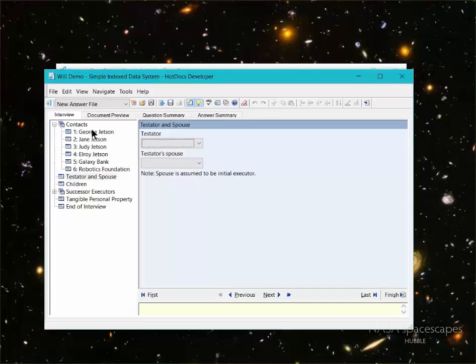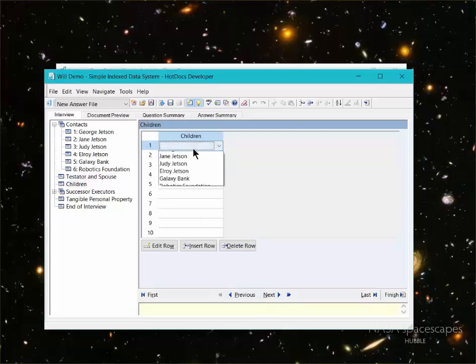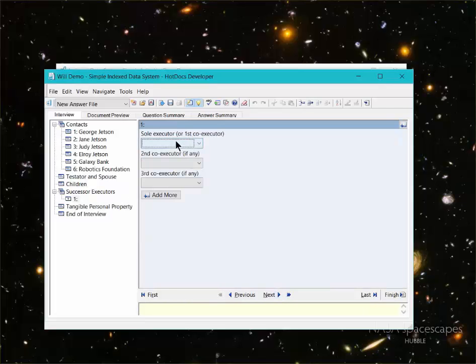So you'll see that now that I've entered all of the names that are associated with this particular matter, I can quickly select the testator, spouse, children, executors. We'll say Judy and Elroy, and we'll add another level with a backup of Galaxy Bank.